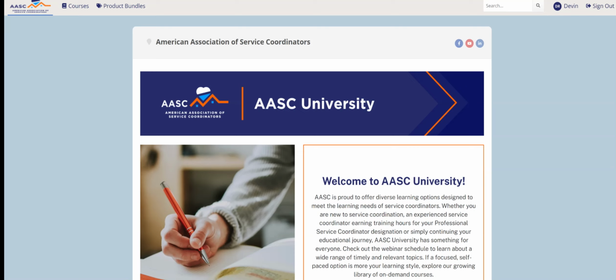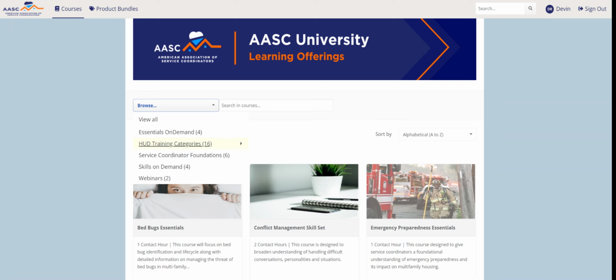The new learning platform is interactive and streamlined for an improved user experience. Check out the courses menu to view a detailed listing of all AASC University has to offer. The interactive categories list on the courses page allows users to sort courses by series or HUD training categories.